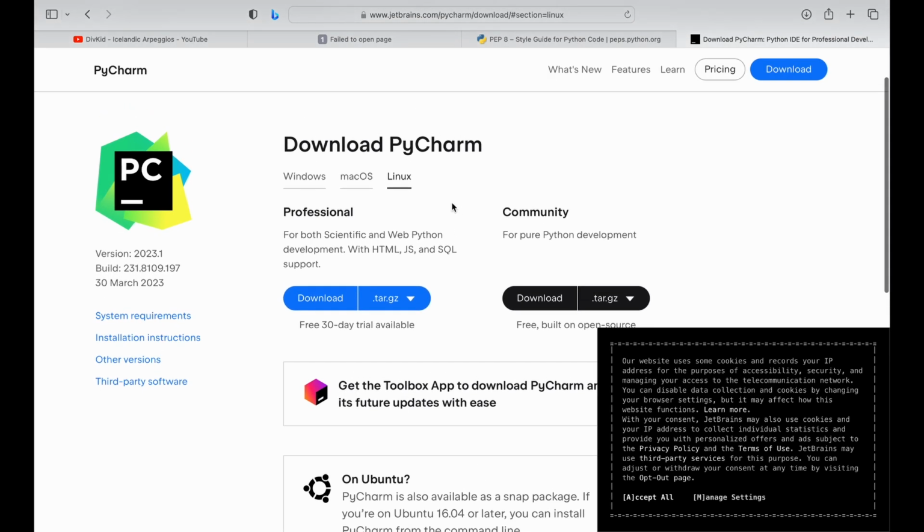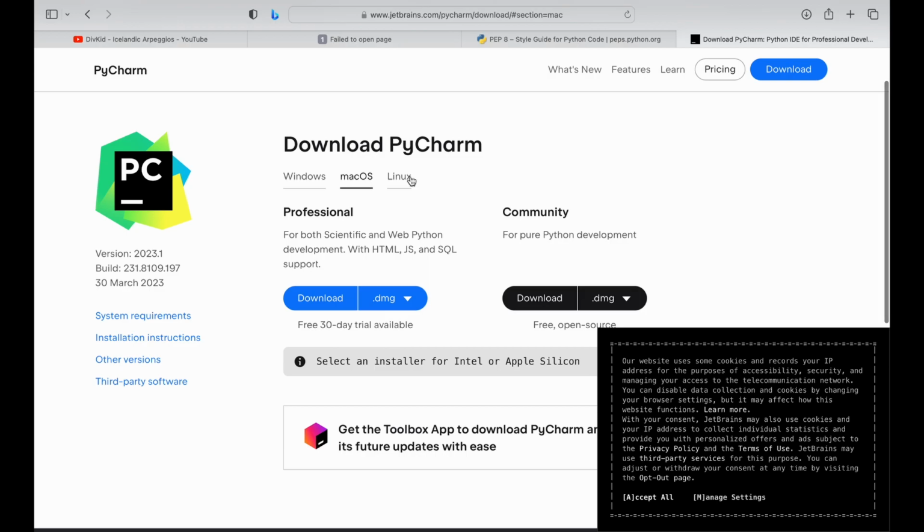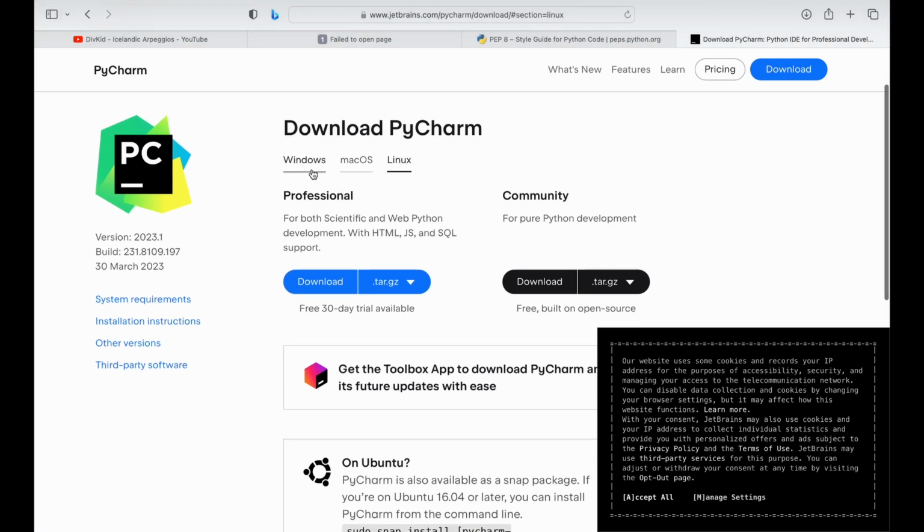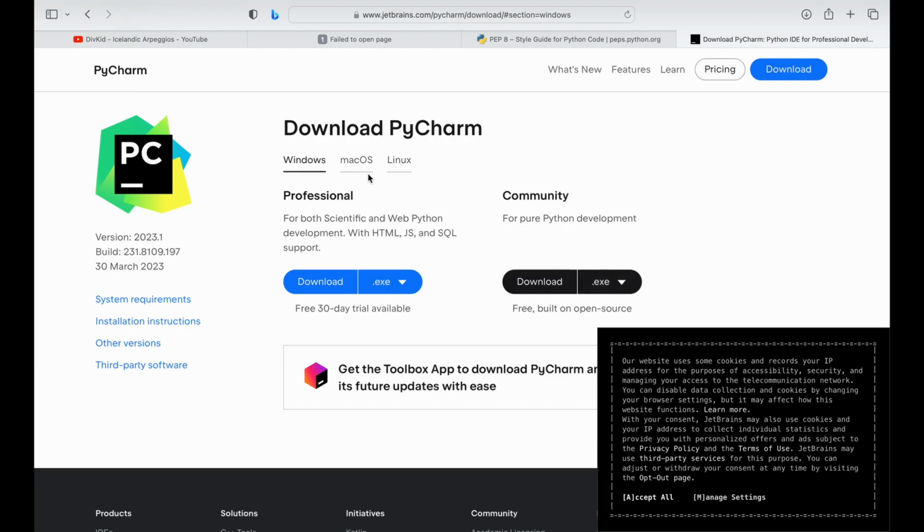In the download page, you have three tabs: the Windows, the macOS, and the Linux. So make sure that you download the one that works with your system. So if you're a Windows operating system, all you need to do is to click on the Windows, then download the exe file.